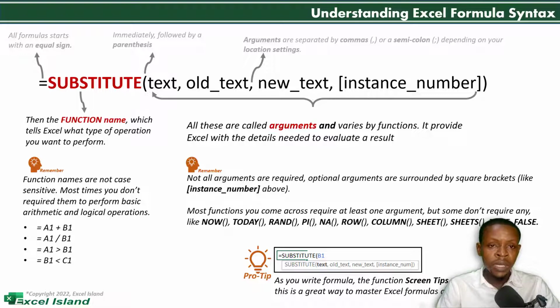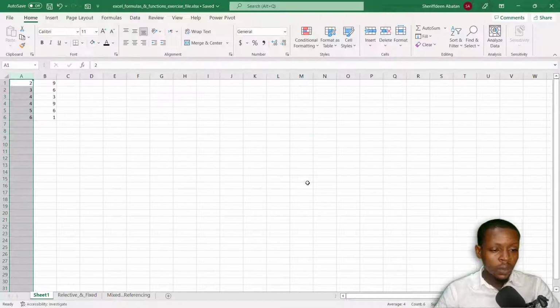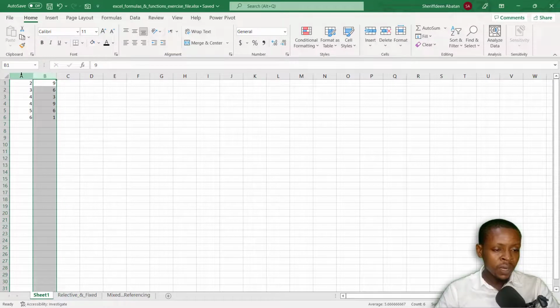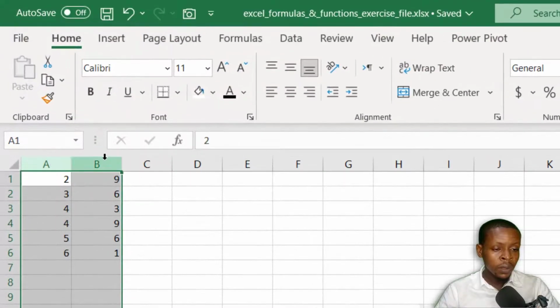Also know that as you write a formula in Excel, there are screen tips that will guide you through, and this is a great way to master Excel formulas and functions fast. So let's jump into Microsoft Excel and do some practical. Alright, so back in Microsoft Excel, I have just two columns, column A and column B, filled with a few numbers.